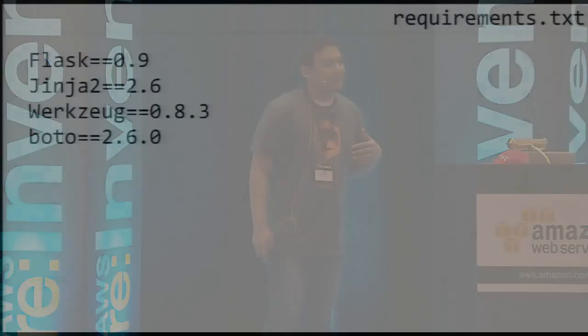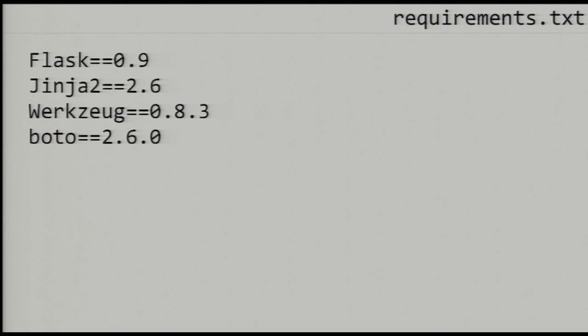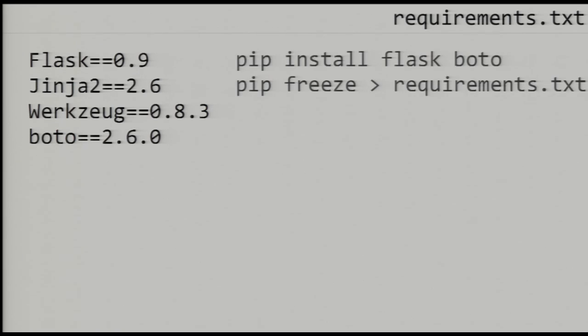So the requirements.txt file, this is just listing our dependencies. We only need Flask, the web framework, and then Boto, the Python SDK, so we can talk to DynamoDB. And this also lists all the transitive dependencies. So in this case, Flask depends on Jinja2 and Werkzeug, and it will go ahead and specify all of those dependencies along with specific versions. And you can create this file with a pip freeze command, redirect it to your requirements.txt file, so you don't have to actually write this by hand.